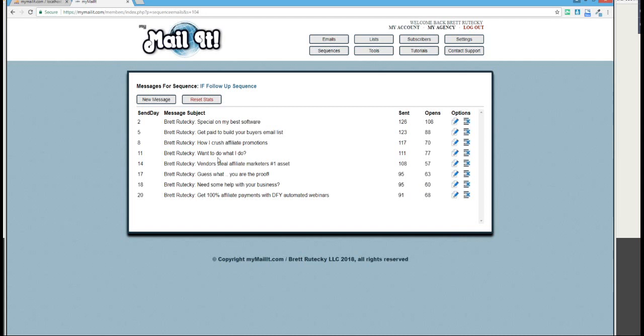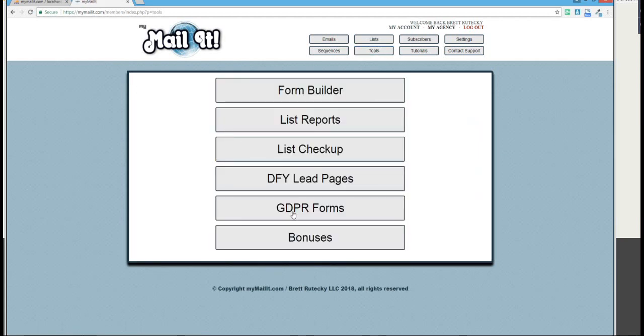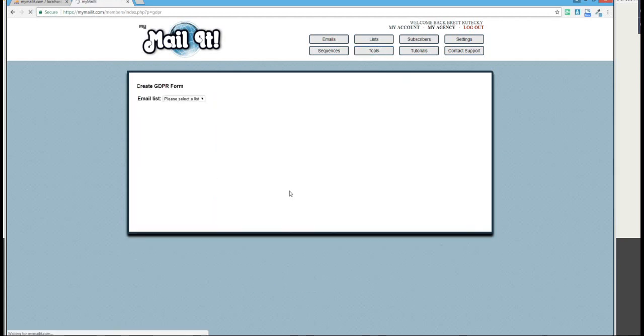Now, in order to get people on your sequence, you're going to have to create a form, and there are two ways to create a form. The first one is to go over here to the Tools section and click on the GDPR forms. This is for the European Union.